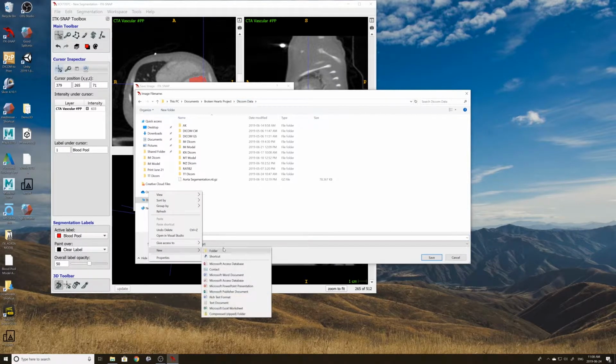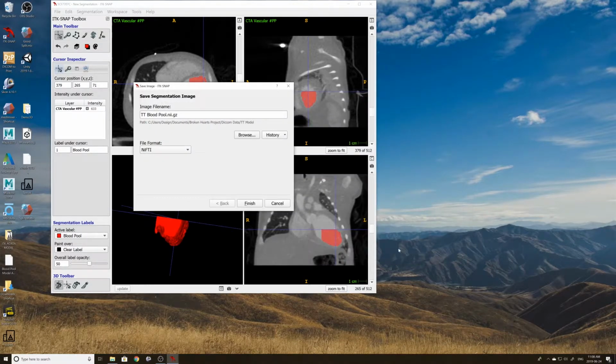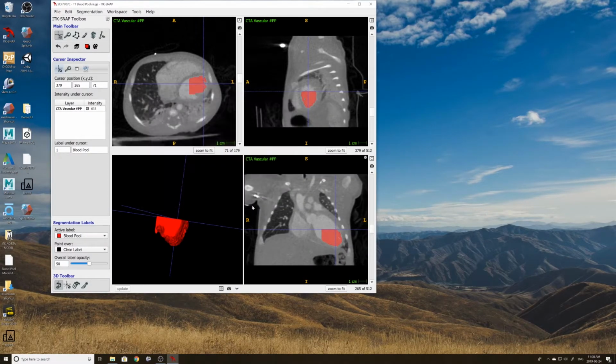So create a new folder. Here's where I'm going to save my segmentations, and then later on I'm also going to save my Meshmixer files in this same folder. Perfect. And now I can hit Control Save to save it.